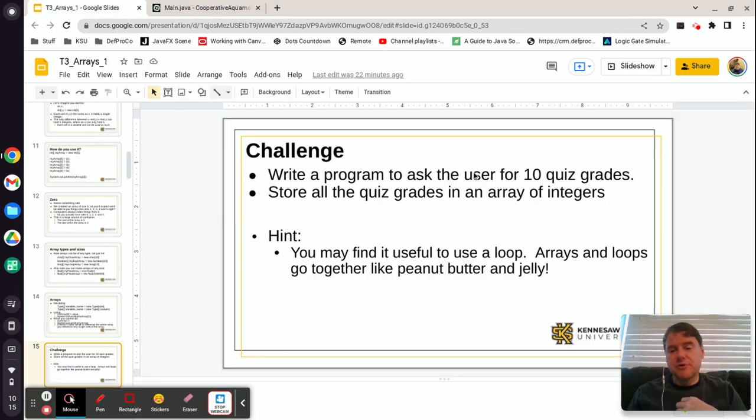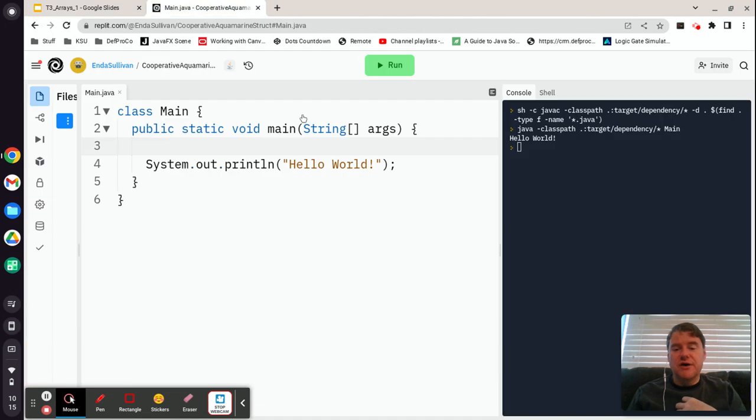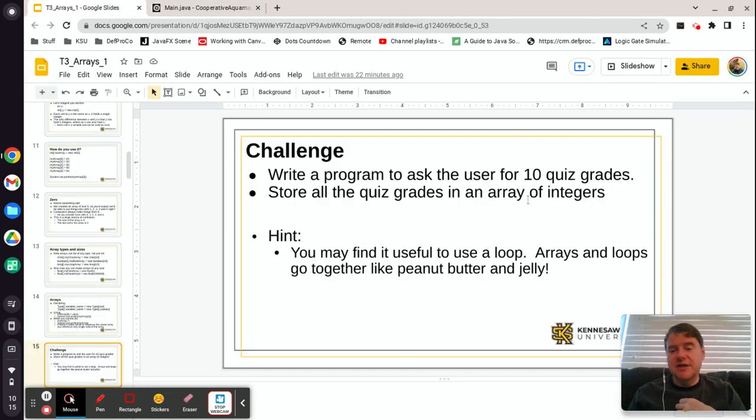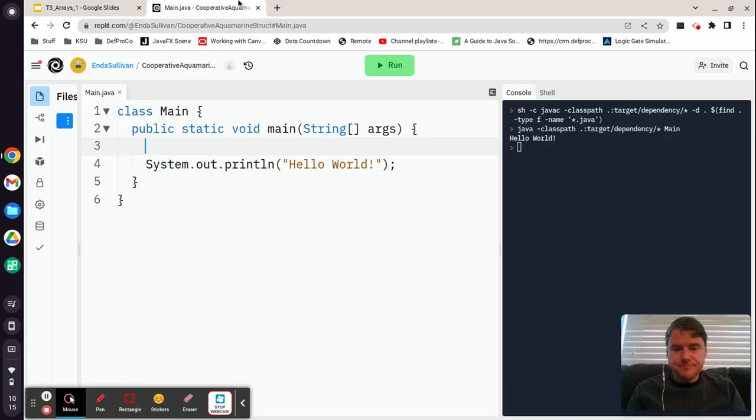So it says, write a program to ask the user for 10 quiz grades. So I'm going to need an array of 10 quiz grades. It says that they are integers, so I guess our quizzes are always graded with integers. All right, so we're going to say int, square brackets, because I want an array of integers. I'm going to call this one quizzes, because, well, that's what it's holding.